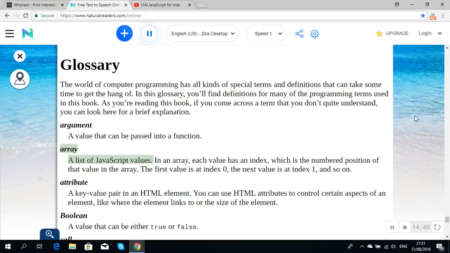Array: a list of JavaScript values. In an array, each value has an index, which is the numbered position of that value in the array. The first value is at index 0, the next value is at index 1, and so on. Attribute: a key value pair in an HTML element. You can use HTML attributes to control certain aspects of an element, like where the element links to or the size of the element.